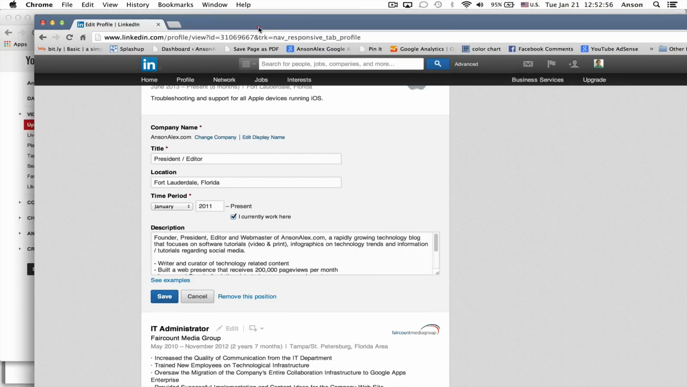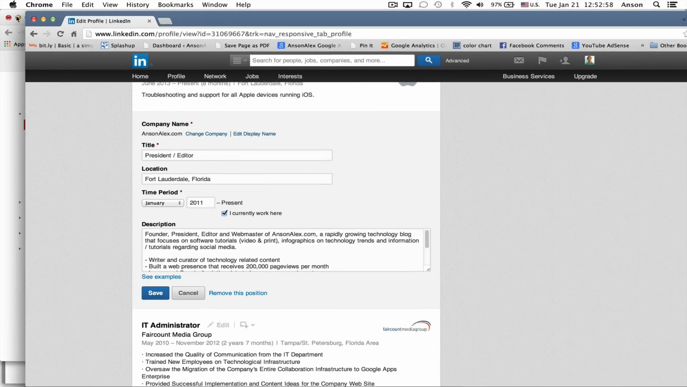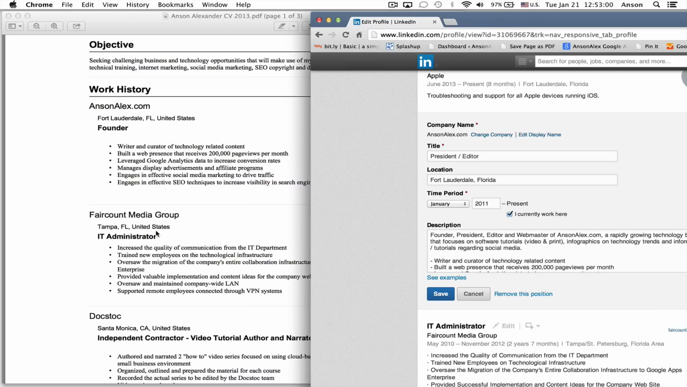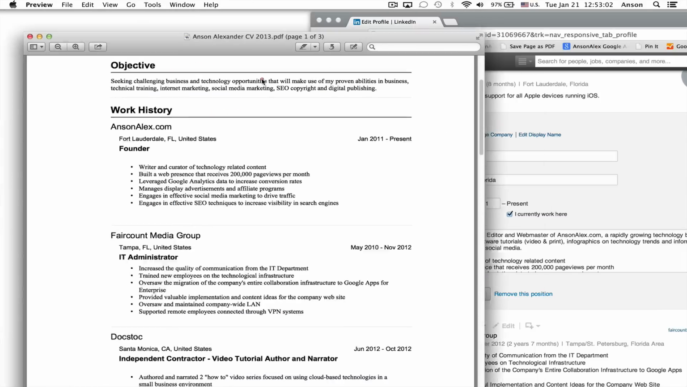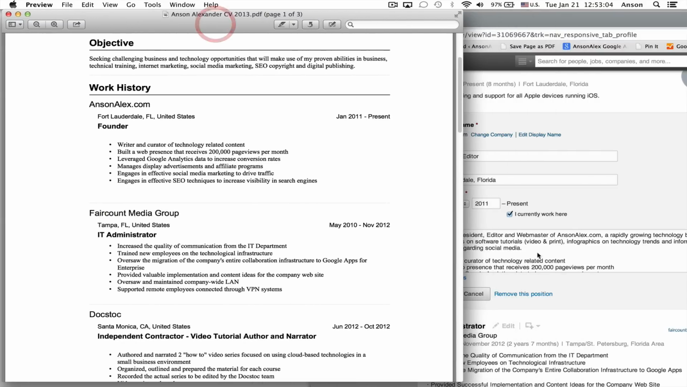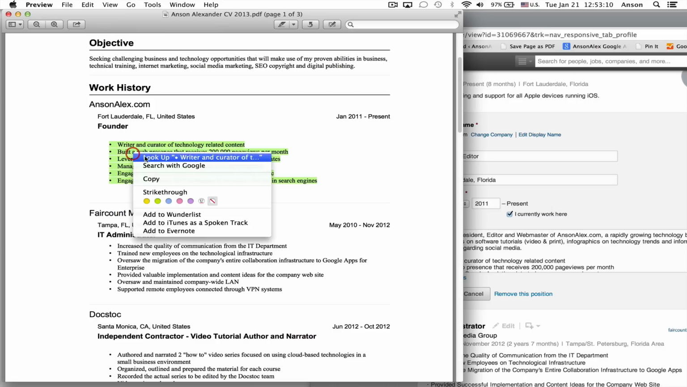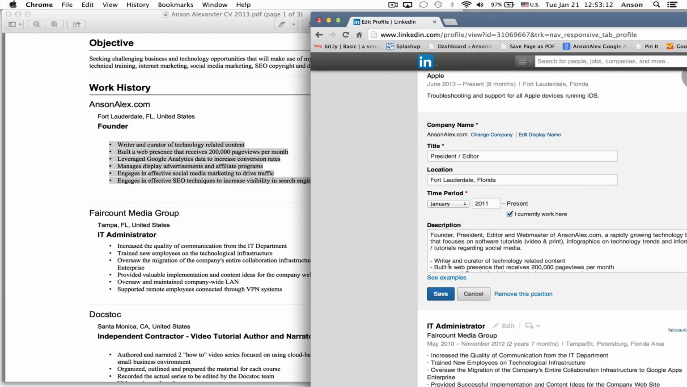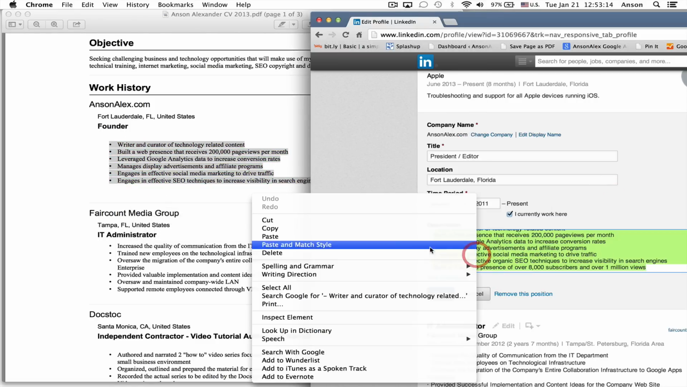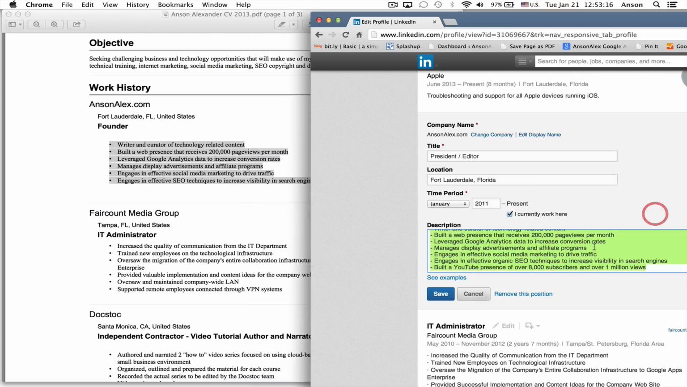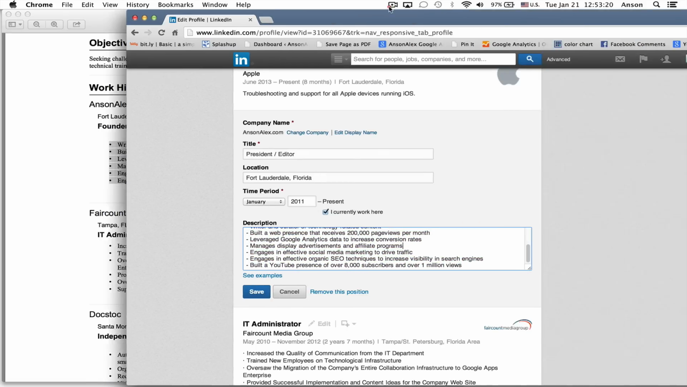So what I actually did is I opened up a copy of my resume, it's just a PDF. And to add the description on LinkedIn, I just went in and copied my work history for, say, AnsonAlex.com, and then came in here. I'm not going to paste it in right now since it's already in there, but I could just go ahead and paste it in here to LinkedIn. So that's just a little tip to help you expedite the process of creating your account here in LinkedIn.